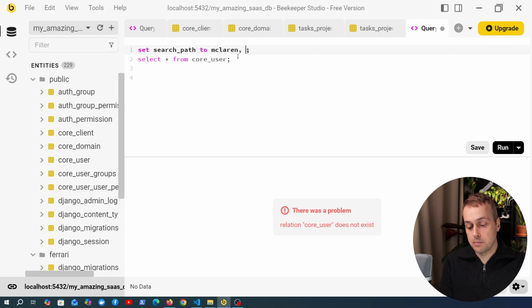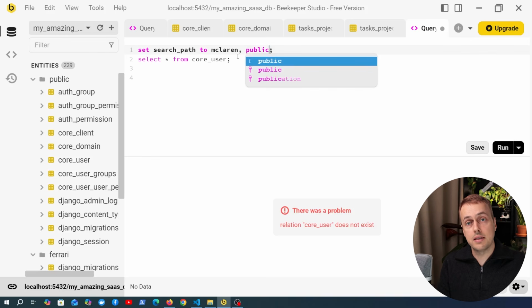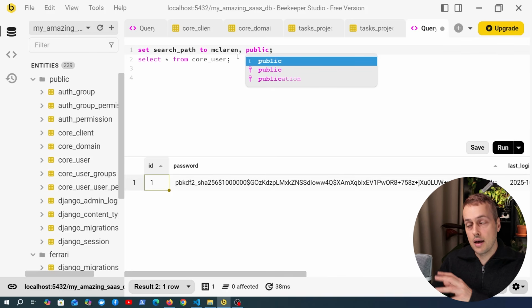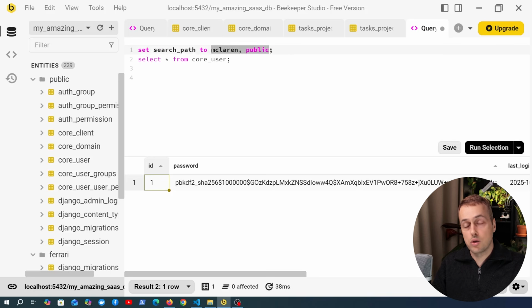So if it doesn't find it in McLaren, we can set the public schema as the second part of the search path. And now we get the result from the shared schema. So you can have as many schemas as you want as part of the Postgres search path. And the way this is going to work is it's going to search the first one of these, the first schema, McLaren in this case.